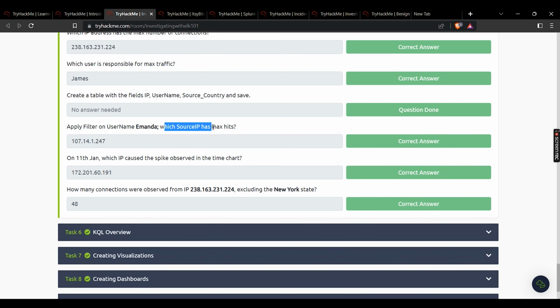Amanda. Which source IP has max hits? The answer is 107.14.1.247. On 11th Jan, which IP caused the spike observed in the time chart? This is the IP address. How many connections were observed from this IP including New York State?